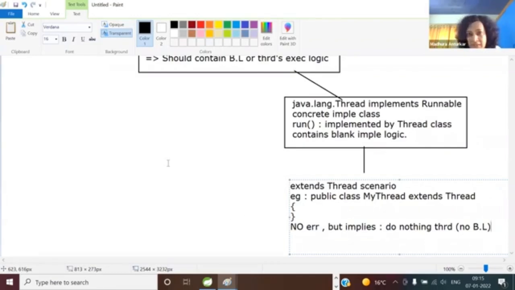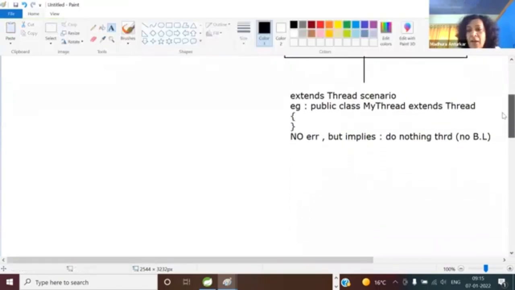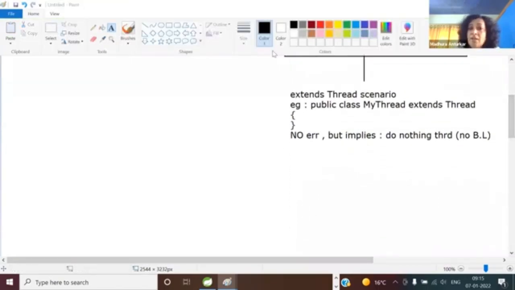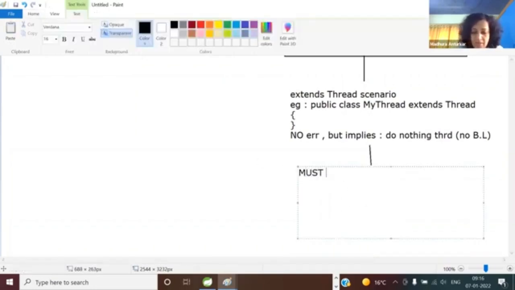So even when you don't get any compiler error, now tell me, is it compulsory? If you want to write some business logic, some thread execution logic, what will you have to do here? If you want to avoid this do nothing business, you must override the run method, public void run, to specify the business logic.